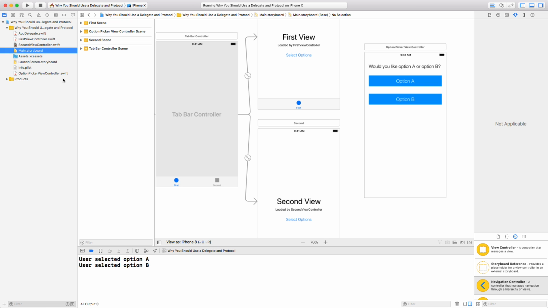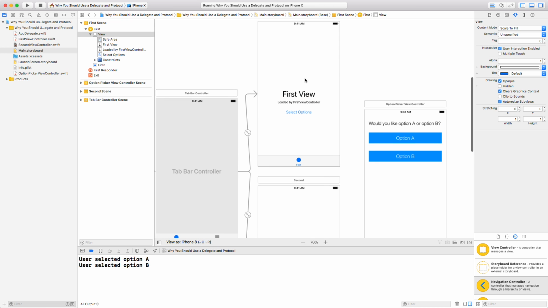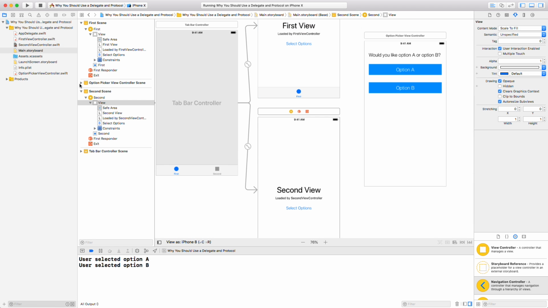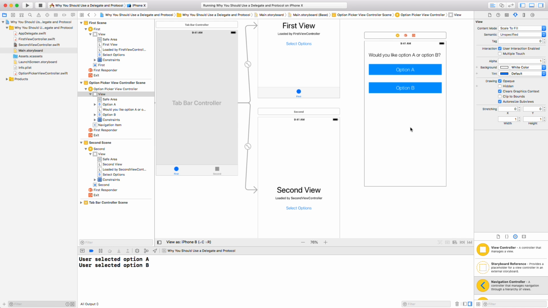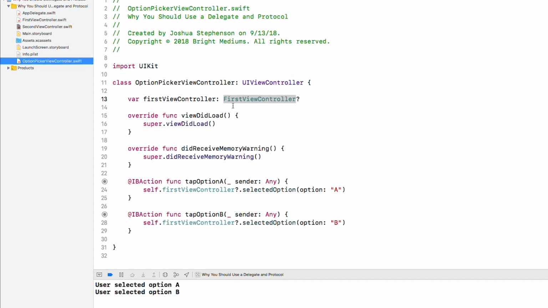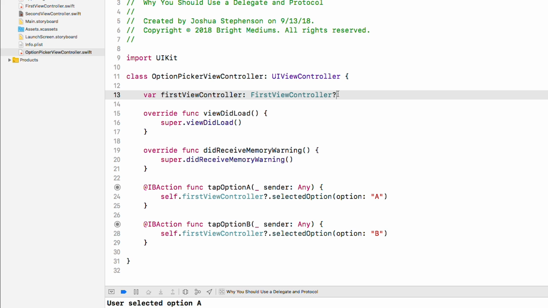Let's take a look. First of all, this view controller is backed by a view controller called FirstViewController. And this other one is backed by one called SecondViewController. The option picker view controller is backed by OptionPickerViewController. The question here is, how do we call back to FirstViewController from OptionPickerViewController? I'm going to show you the most generic way to do this. This is the way you shouldn't do it. And that is by directly referencing the FirstViewController.